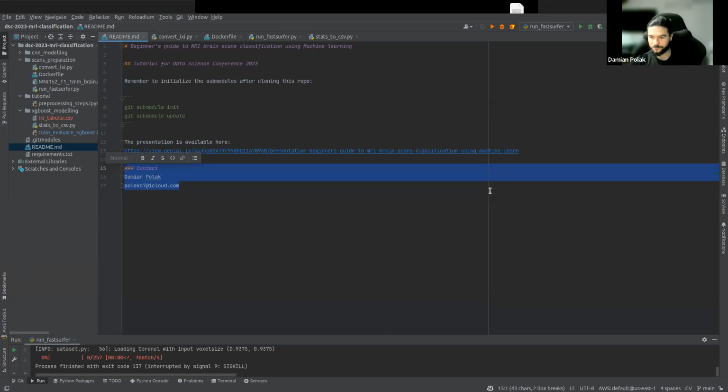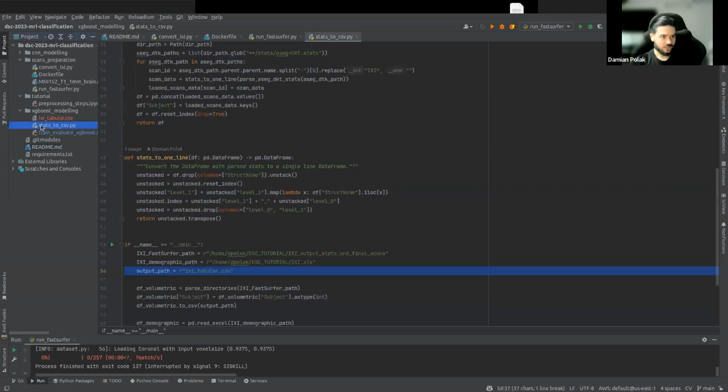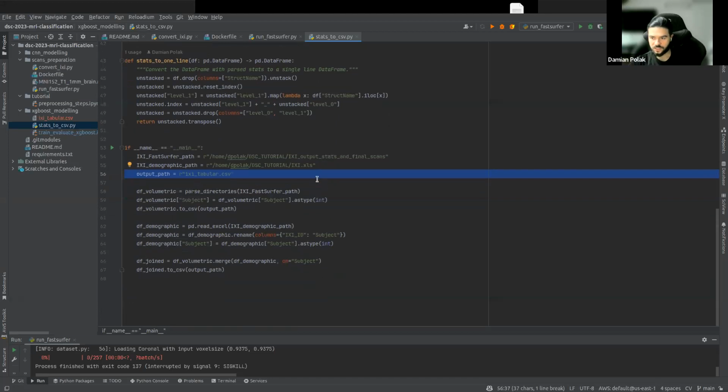So we can continue. We're running the stats2CSV file script. So comments are removed and the data is transposed so that every stats file is represented as a single line. Then demographic data is joined. The key to joining scans with demographic data is called IXI-ID, which is used in scan file names and in the demographic data spreadsheet. So let's take a look at this file.